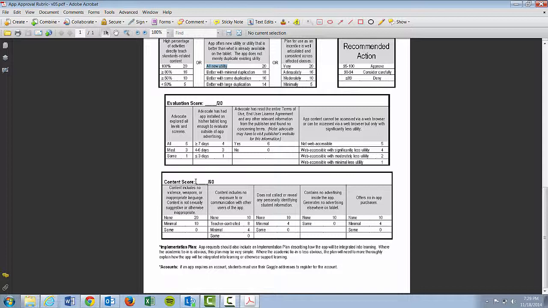Each app advocate should also have some kind of implementation plan. If the academic tie-in for an app is very clear, then the implementation plan might not need to be very detailed at all. But if the academic tie-in is not obvious, say for example in the case of an incentive app, then the implementation plan is going to need to be a lot more involved to justify the app.